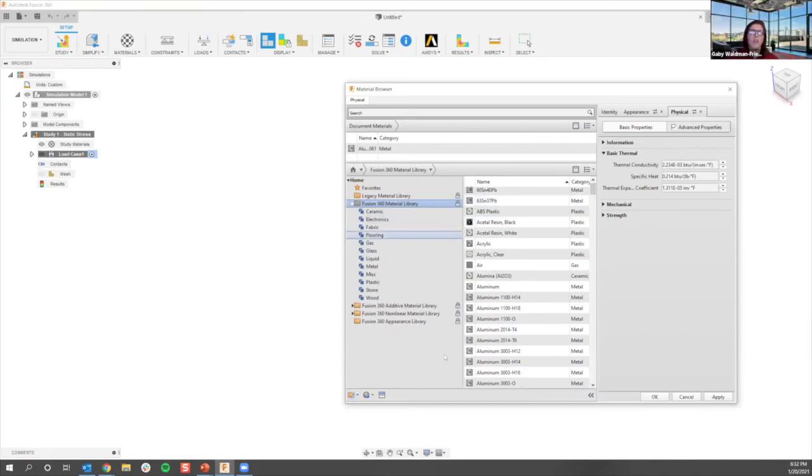So you would duplicate the ones you want, create new ones, and then that would be your own library. But you see how all these are locked, right? Yeah, that's for a reason. But totally possible to do that.